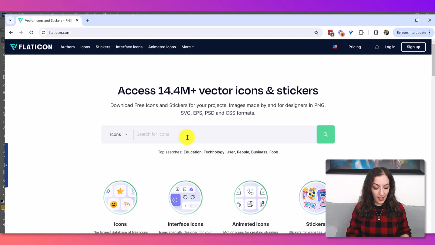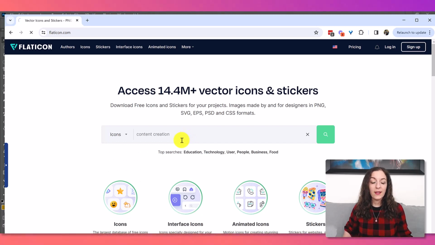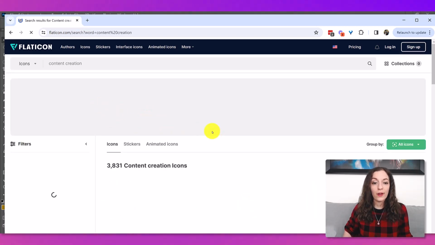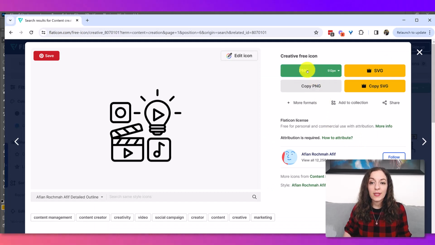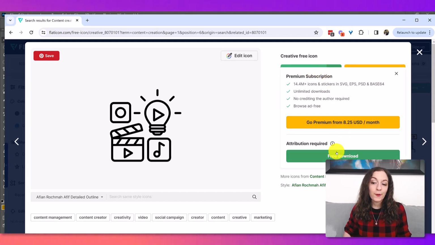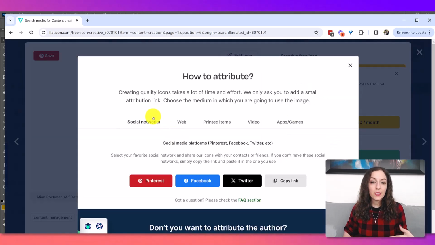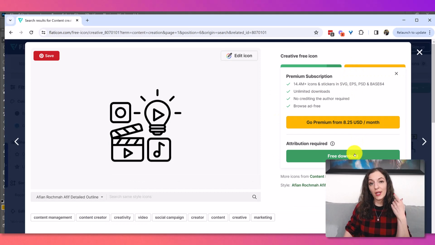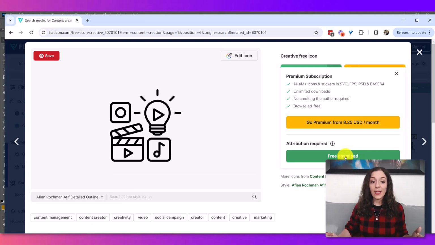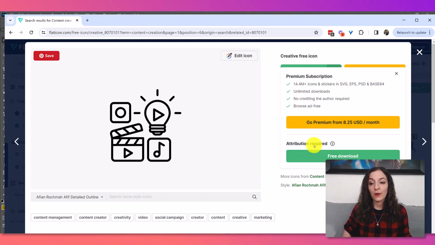So let's just say we want icons to do with content creation. Okay, so you would type in whatever's relevant for your video. Yeah, I like this one. This is cute. So I'm going to click on the icon and you can see I can download it. It's a free download if I attribute the author. So you'll see here, it'll tell me exactly how to attribute or give credit to this. So you could do that and put the attribution in the video description. I already have an account with Flaticon, so I don't need to do that.